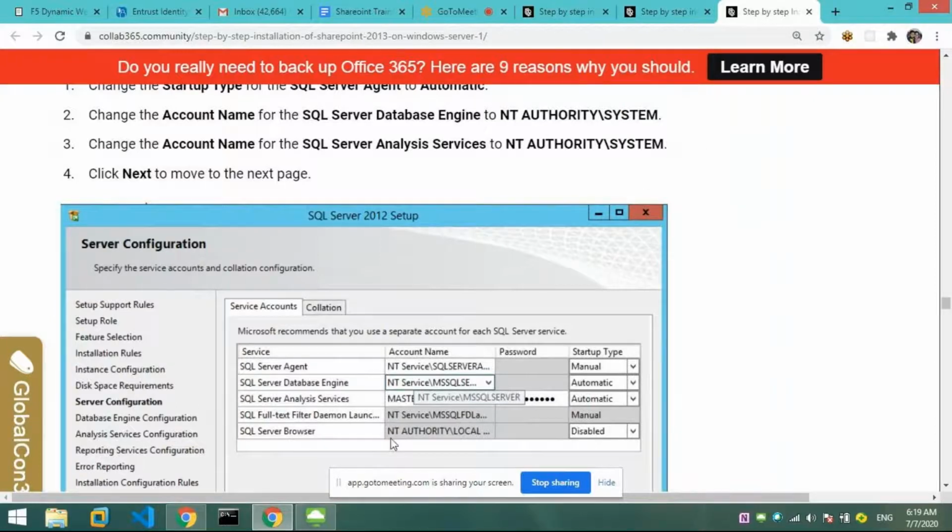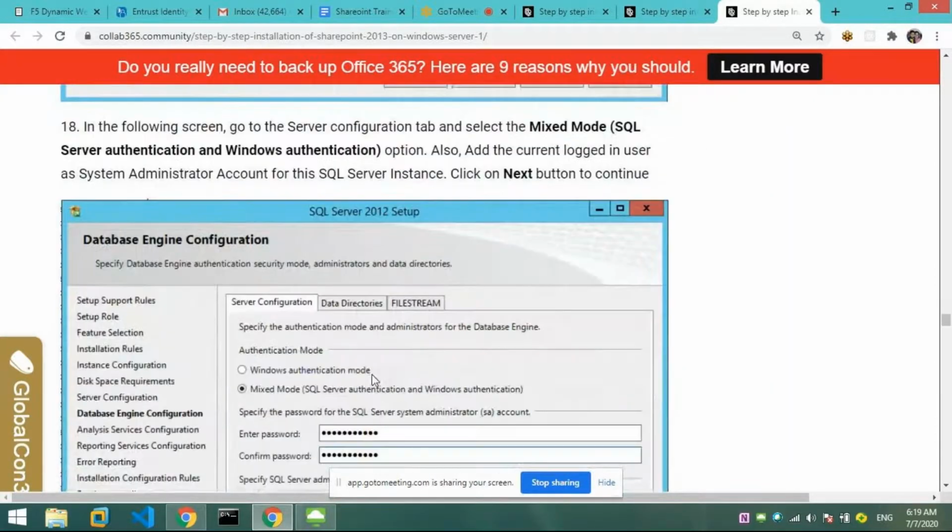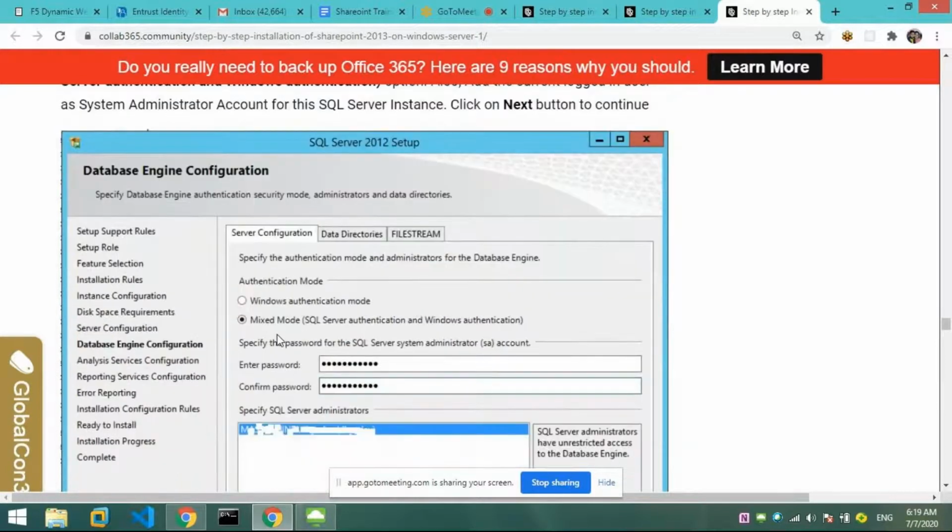NT authority system. We can give just for permissions and authentication modes. This is important. When we are choosing authentication mode, we need to select mixed mode. Mixed mode means it will allow both Windows and SQL Server authentication. Suppose I am the Windows user and I want to log into the database, it will just prompt for the username and password.